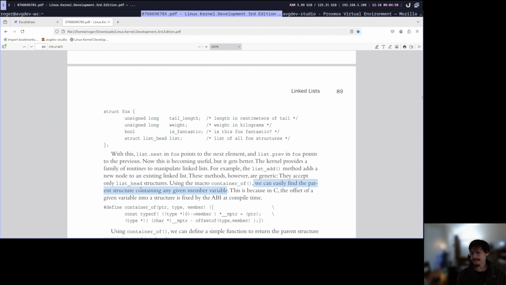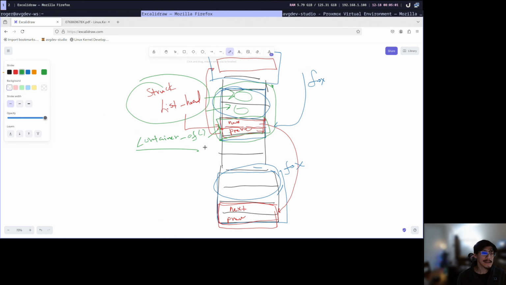So it's clever. This is because in C, the offset of a given variable into a structure is fixed by the API at compile time. What they're saying is that this container thing works because remember, a struct is just a block of contiguous memory, similar to arrays, but in the order you declare properties in the struct, like int A, int B, int C, held consistently in memory. This will be A here always, this will be B here always, this will be C always, and this will be 4 bytes, this will be 4 bytes, this will be 4 bytes.